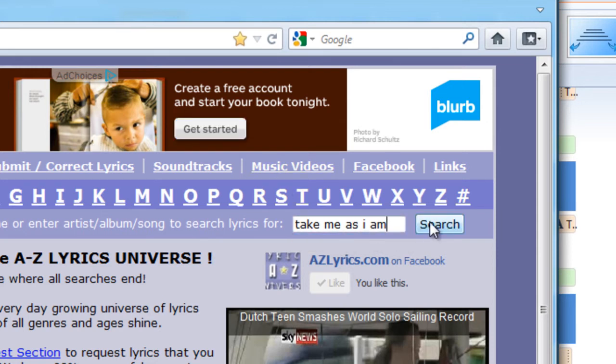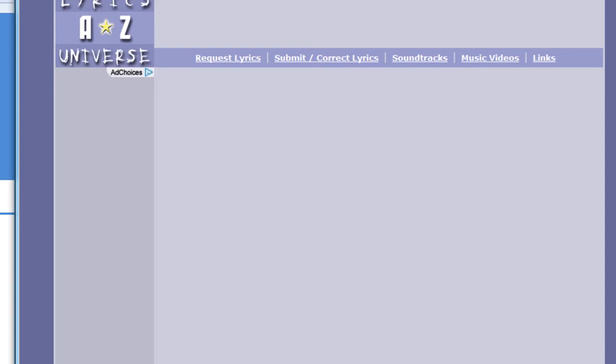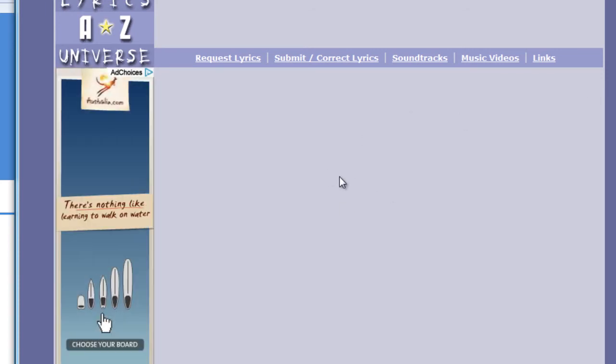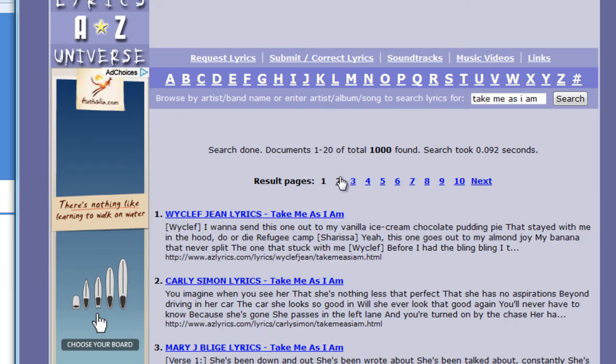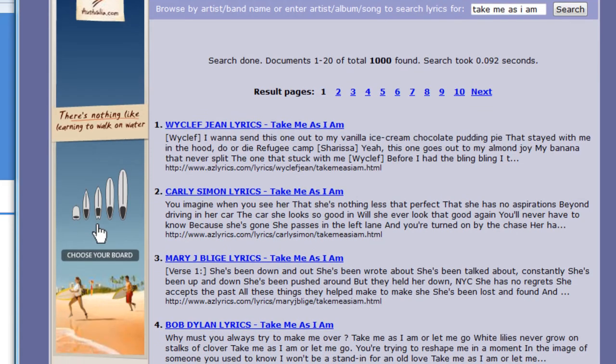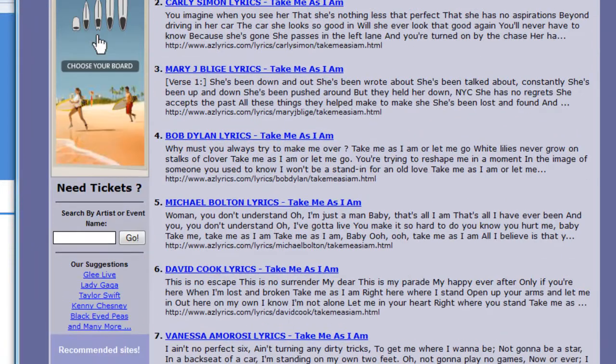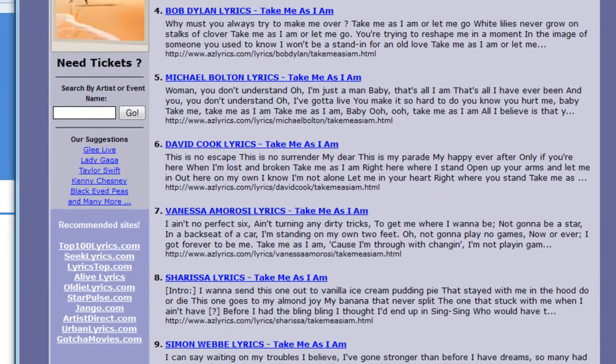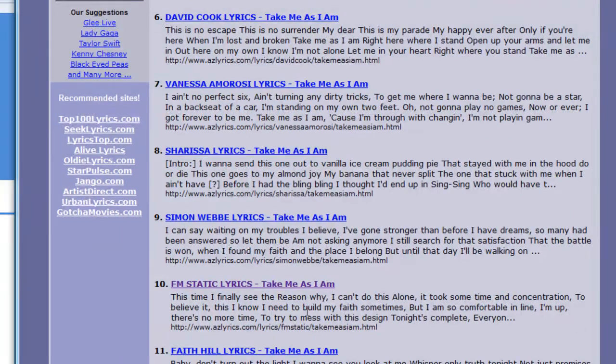Click search. And it'll give you a list. So you find the artist that you want to do the lyrics on. And here we go. FM Static, Take Me As I Am. Let me close the other tab.